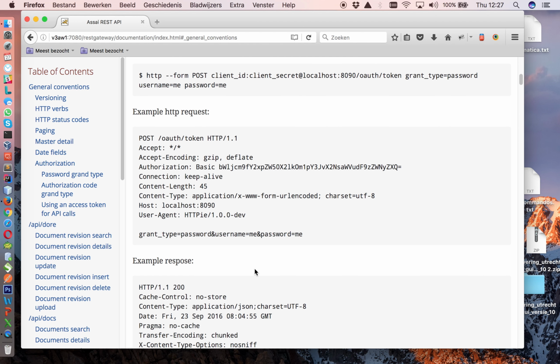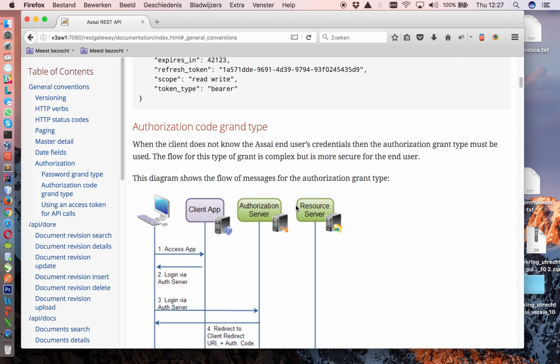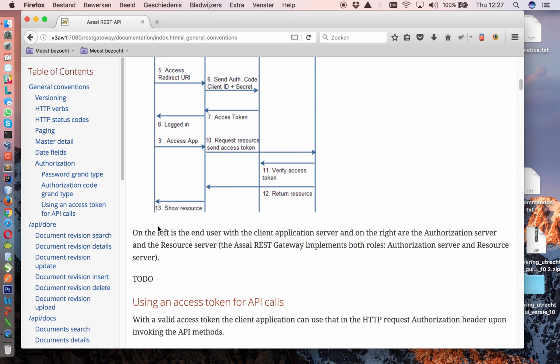As said before, OAuth 2 is implemented, so you can go here, and here is the authorization server, and the resource server, and the client app, and of course your real client.